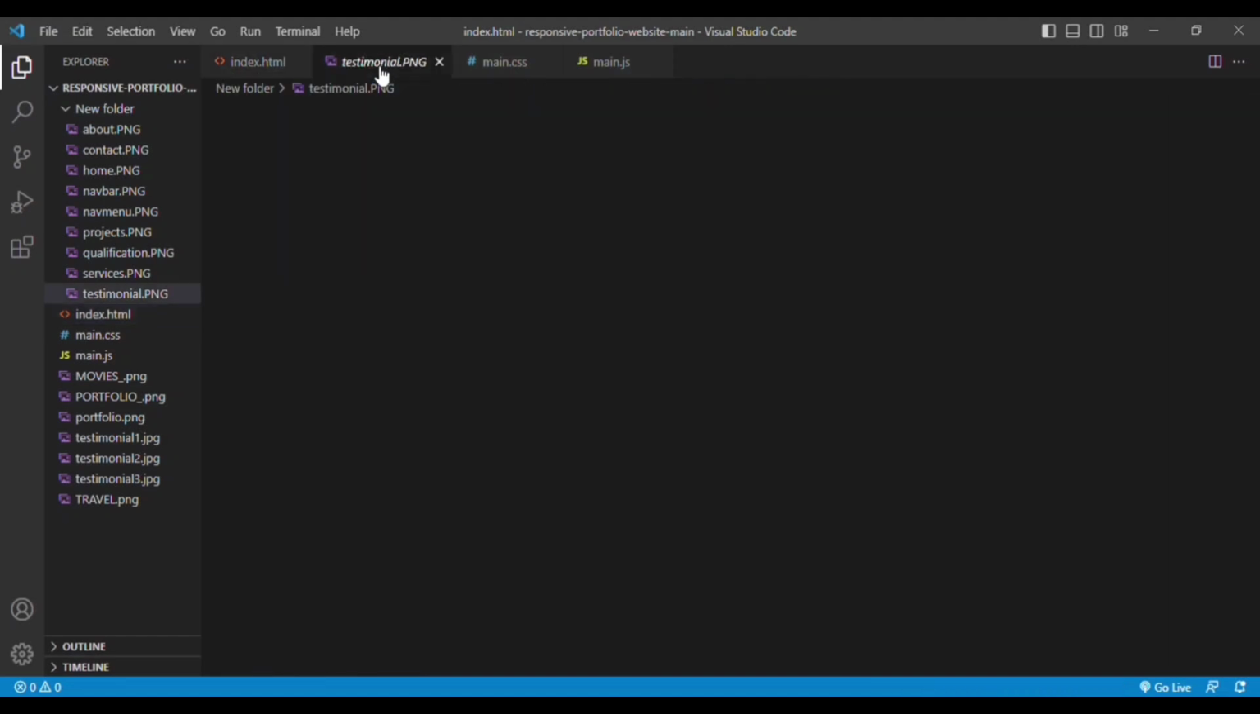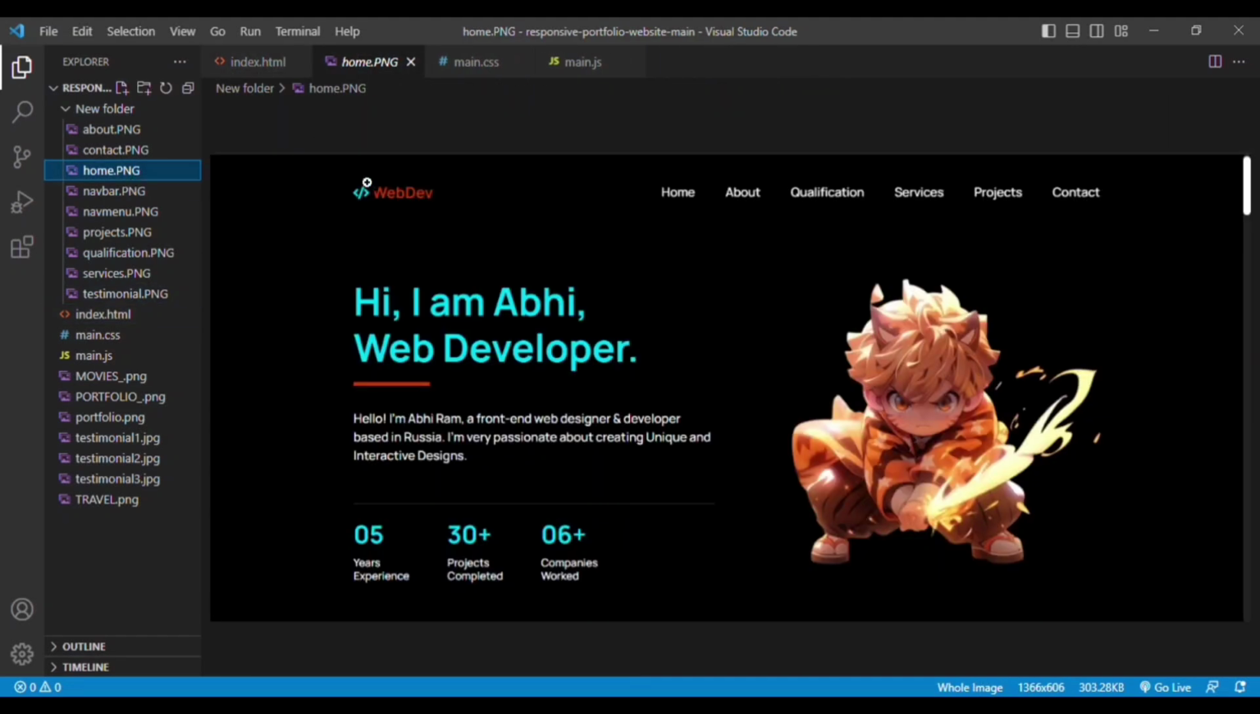Let me show you in the home image. You can see this icon beside web div. That icon is done by using the I tag.